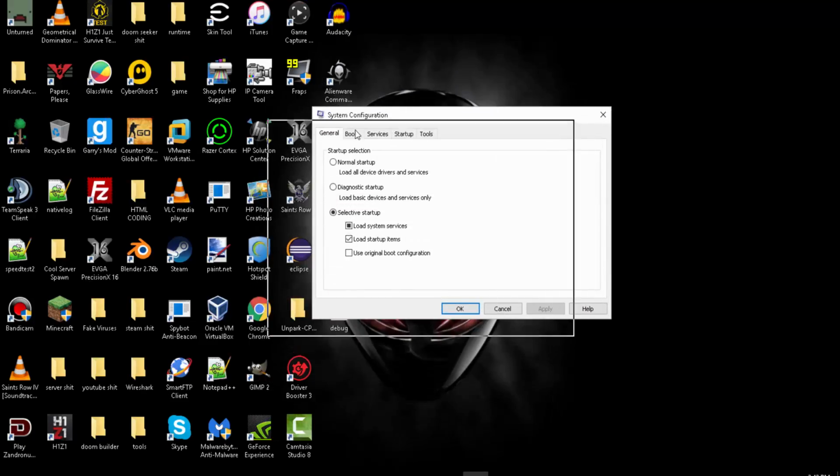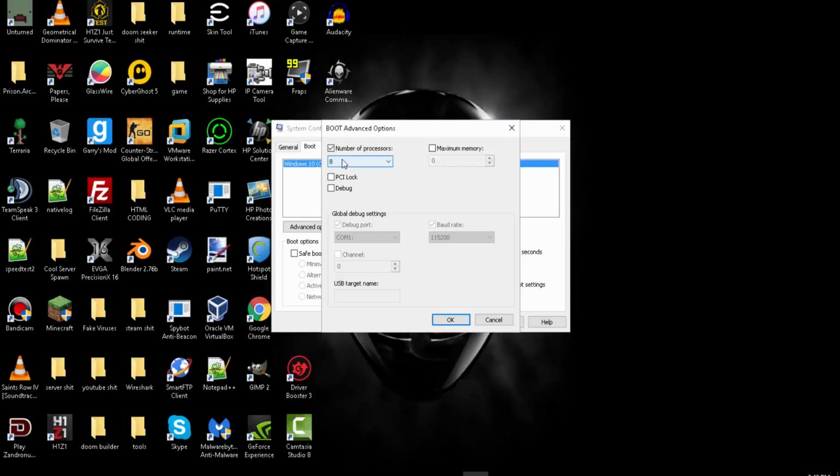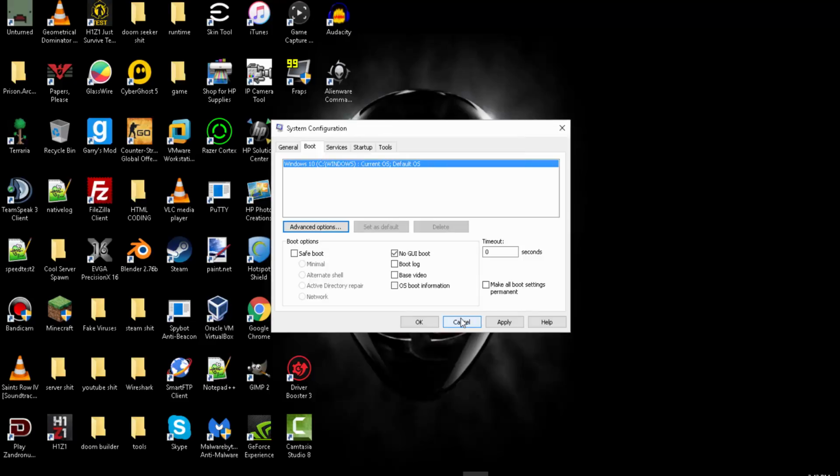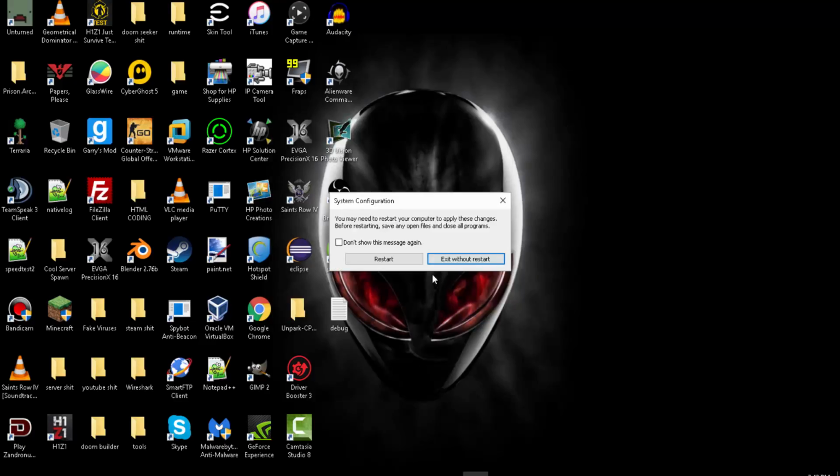You want to click Boot. Click your operating system. Check No GUI boot. Click Advanced options, check Number of processors, and set that all the way to 8, or as high as possible. That way it will boot up using every single piece of your processor, so it will boot faster. Then click OK, Apply, OK. You can restart the computer, but don't restart right now.